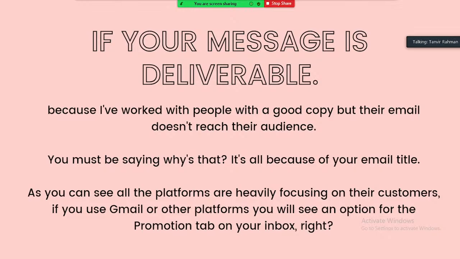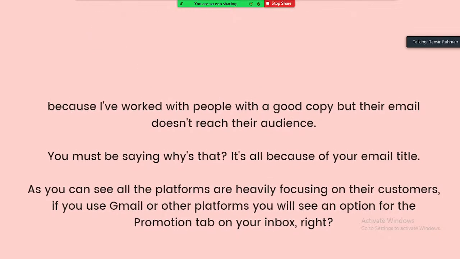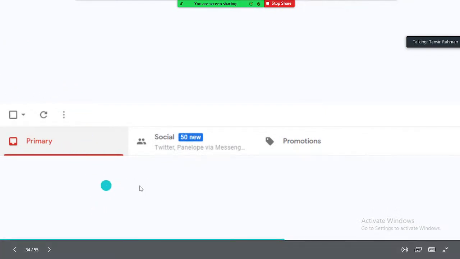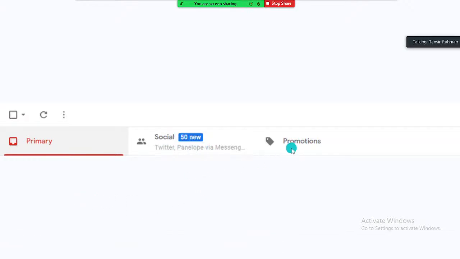You can see in all the platforms, they're heavily focusing on their customers. They don't want their customers to be spammed or something like that. If you're using Gmail or another platform, you'll see tabs on the top. Like you see here, this is my screenshot. There's a primary tab where I have all my email, and I get notified. For social, I don't get notified, and for the promotion tab, I don't get any notification as well, right?